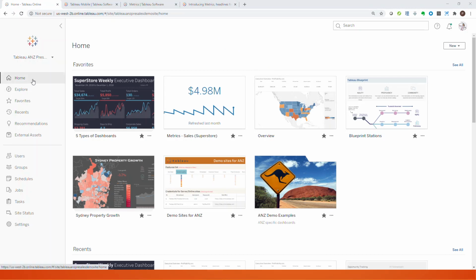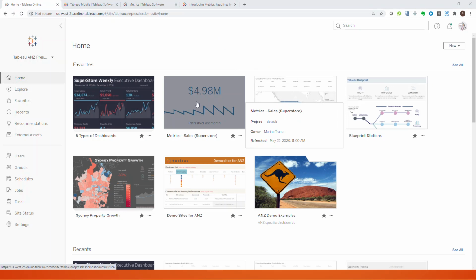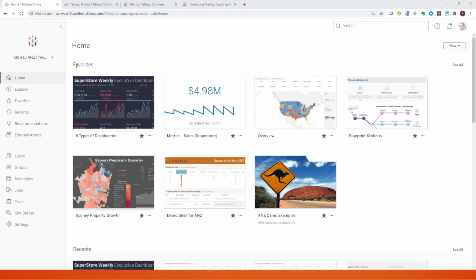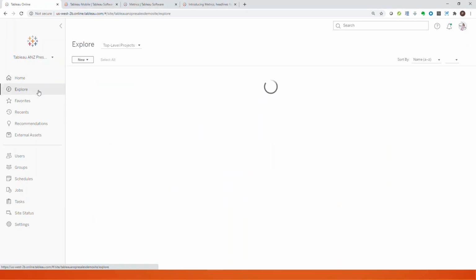You automatically get into the home. So your site is your new playground. You can see all the content that you have access to across your Tableau site from the navigation pane. Let's click Explore first.